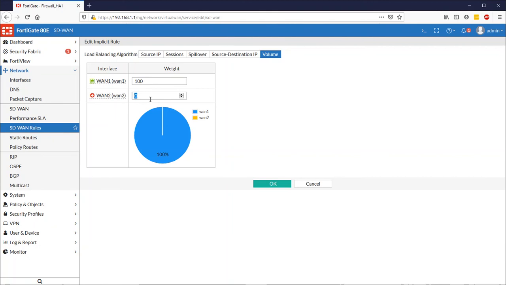Now, can you put 25? Sure, you can. So you can split some of the traffic. You can still use the secondary one, but if you're going to be troubleshooting this type of setup, you might have a hard time finding out where your sessions went. So 100 here, 0 on WAN2, that's going to force the traffic to go only on WAN1.